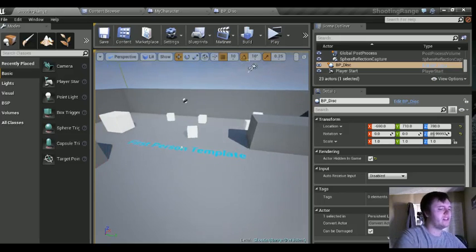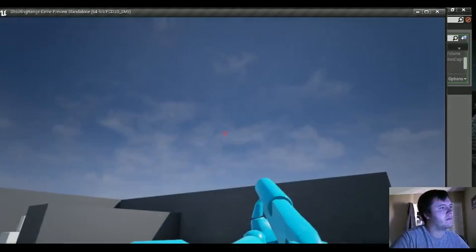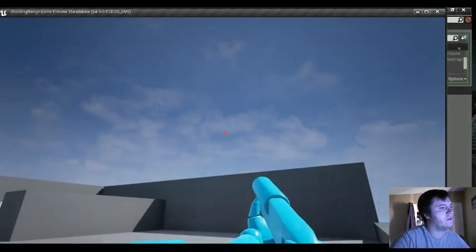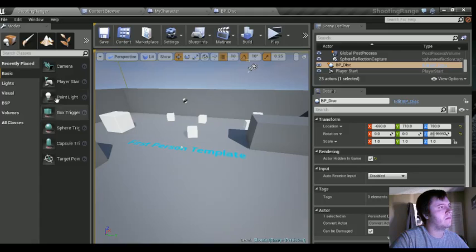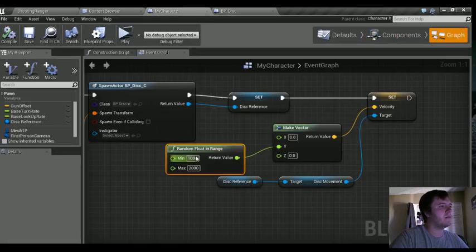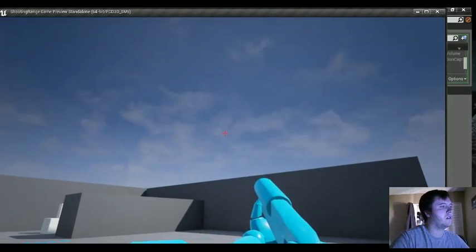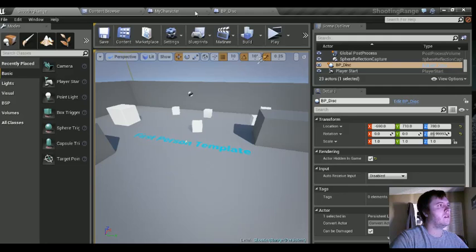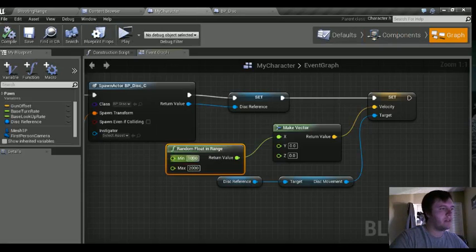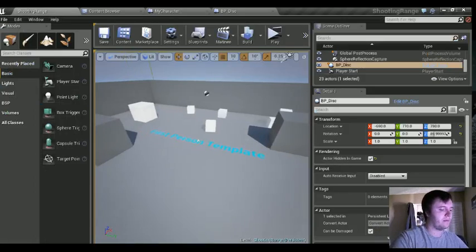So let's save. Let's see if this actually works. Oh. It works, but it doesn't look like it's firing in the right direction. So let's change this up. Okay. So we're going to have to make these negatives. So negative 2,000, negative 1,000 is the max. And we're going to plug it into the X so it fires in the right direction.